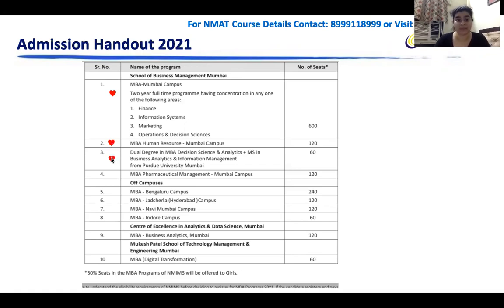What is dual degree business analytics? 1 year in India plus 1 year in Purdue. You will have to additionally give TOEFL after you're done with your NMAT for this, but that is the dual degree program. And then the MBA Pharma Management. These come under the School of Business Management when you choose the program.